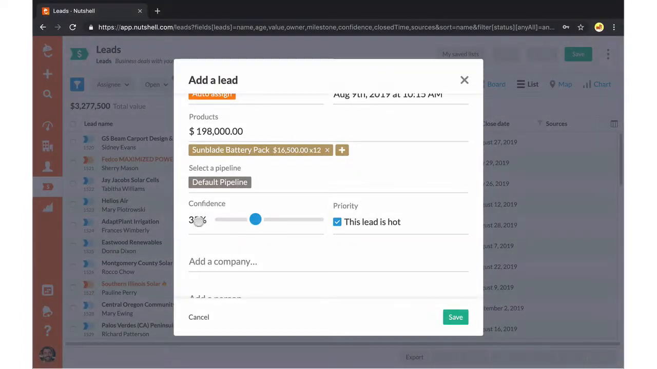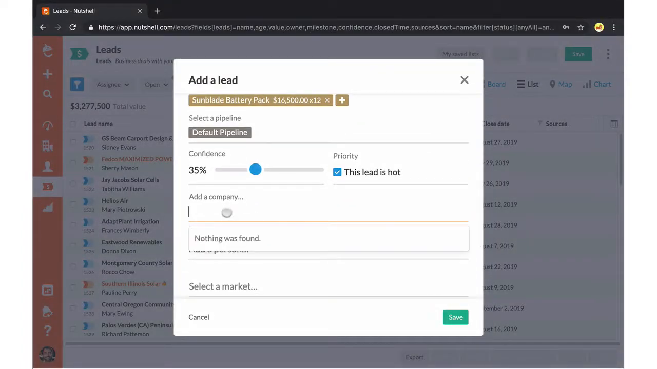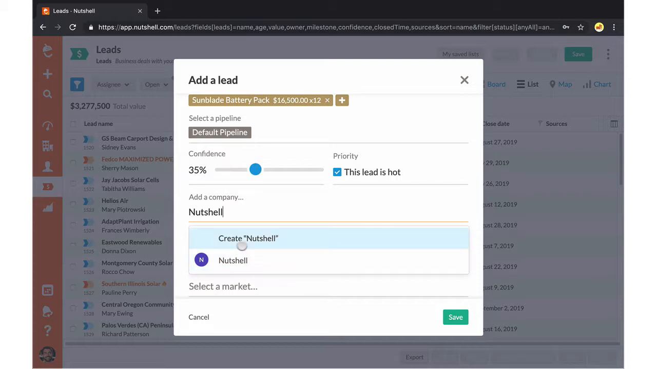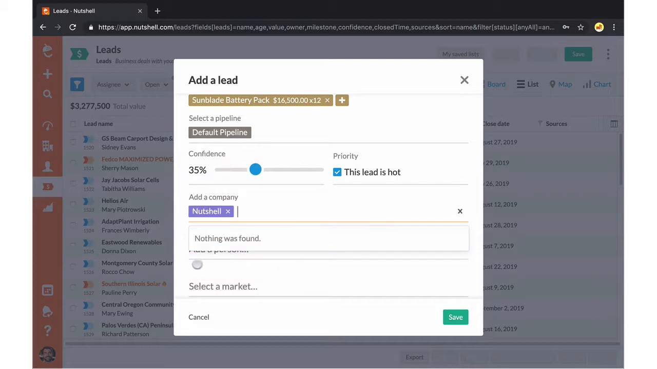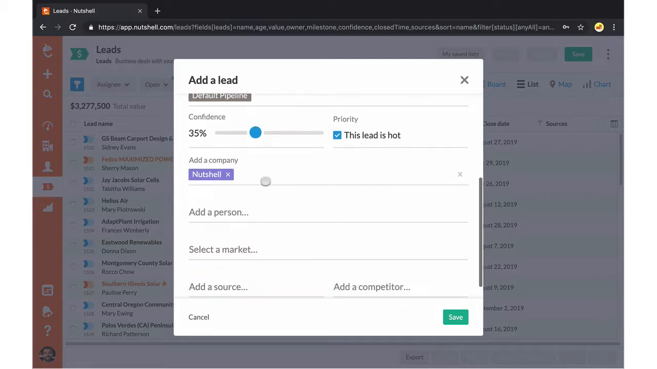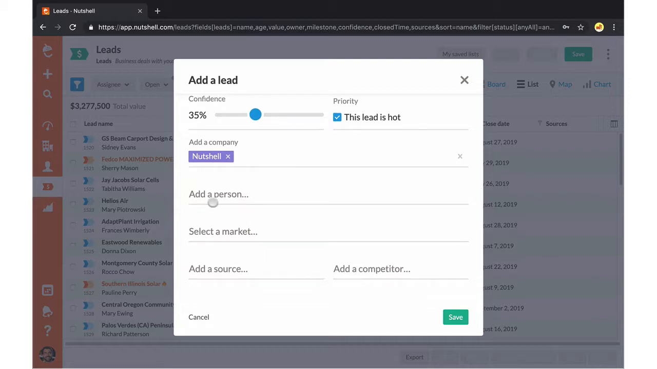If you know the associated companies and people that are related to this lead, add them in here. You can add existing contacts or create new ones right from this pop-up. We highly recommend linking at least one contact to every lead so that you know who to reach out to for that sale. If you're working in different currencies, select your desired market here.